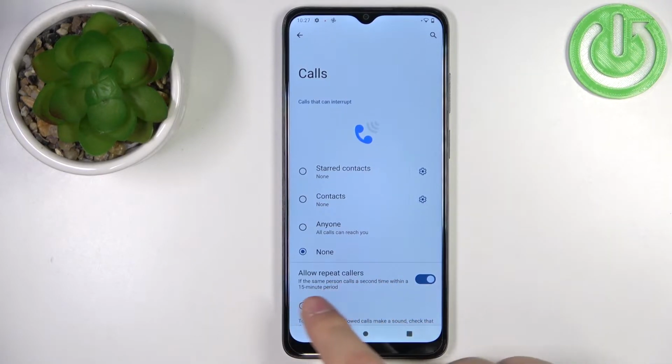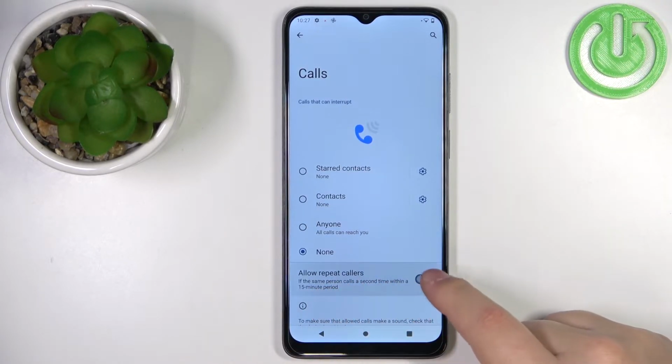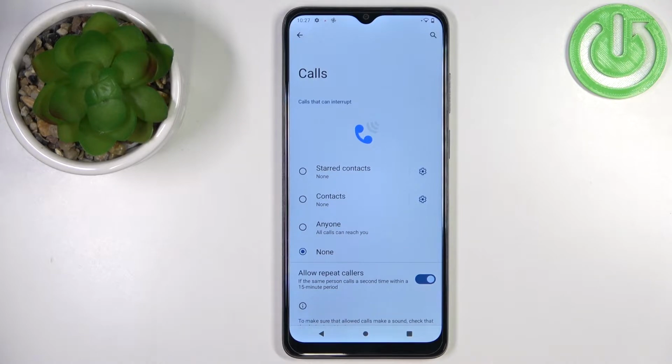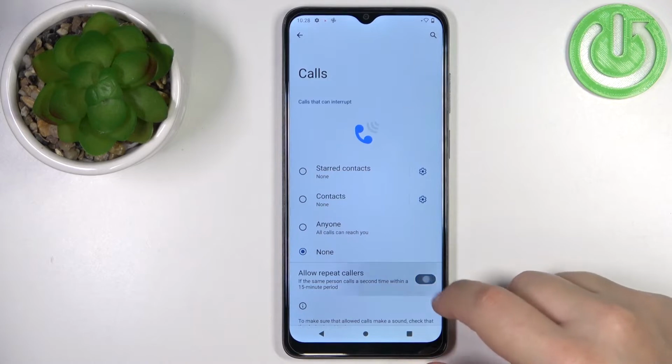And below we have the allow repeat callers option, and you can enable it or disable it. What it does is basically, if some person calls you more than once within a 15 minute period, the call will go through, basically the sound will go through, and you can enable or disable this option.